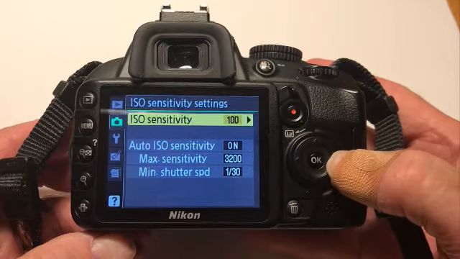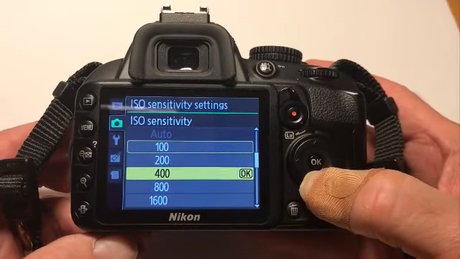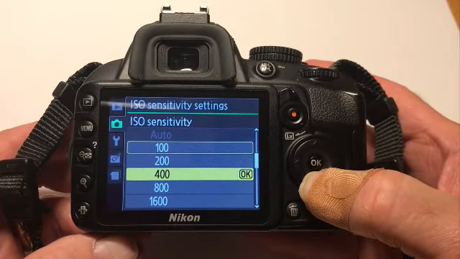A good average ISO setting to choose is ISO 400. That speed will allow enough light for most conditions without compromising the quality of the image.